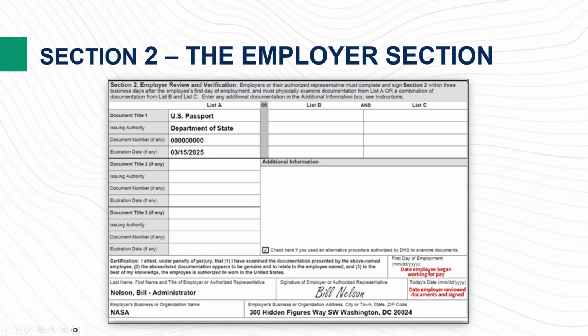Okay. Now you'll notice there's a box here. It says check here if used an alternative procedure authorized by the Department of Homeland Security to examine documents. We're going to talk more about this in a minute, but I do want you to be aware of this checkbox here.